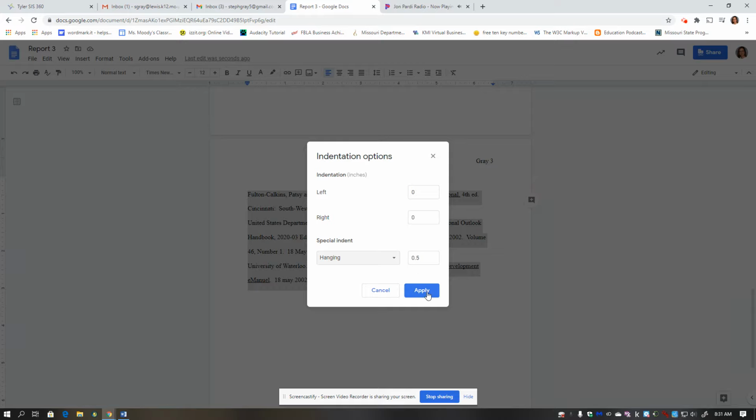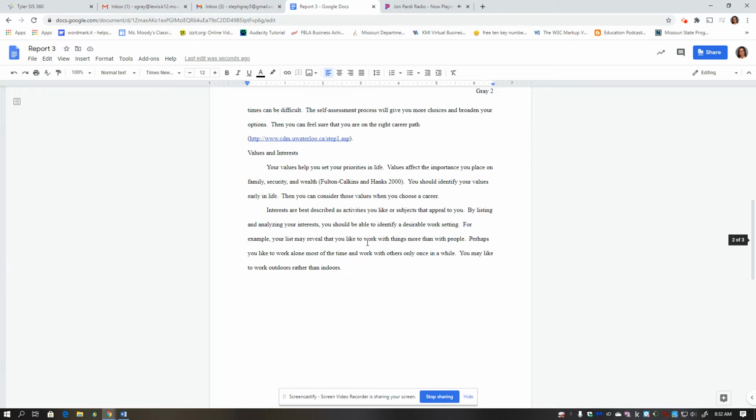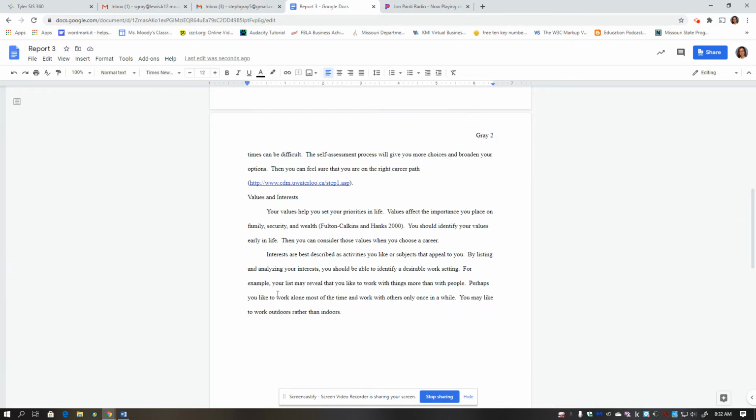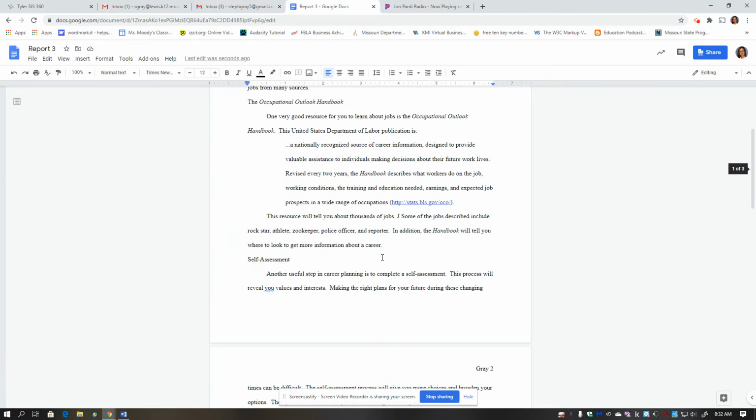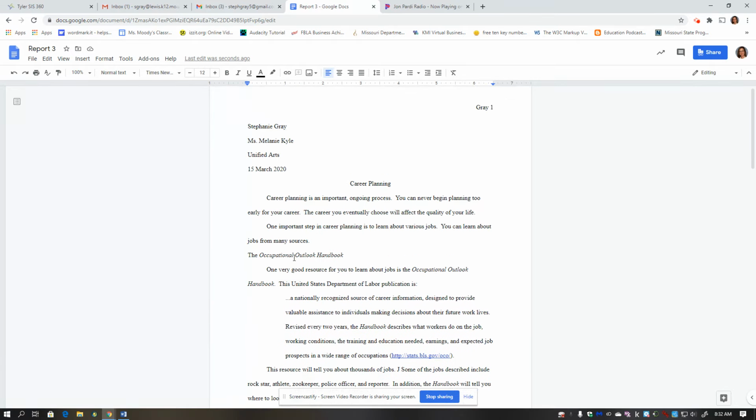When I click Apply, the second line of each of my sources, or even third, are moved in a 1/2 inch while the first line remains at the left margin. That's our hanging indent. So when your report's complete, you should have 3 pages. Notice my works cited is also centered at the top. The body only goes on to part of page 2. Page 1 is filled, and remember, has that left indent.